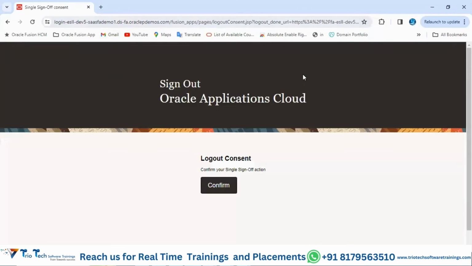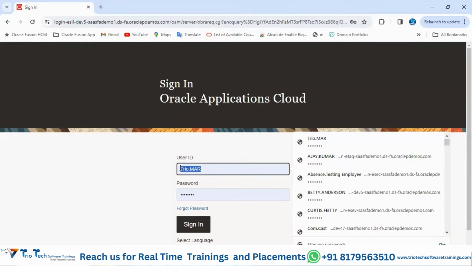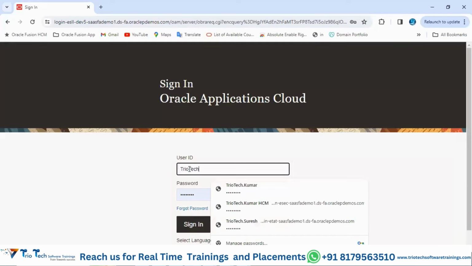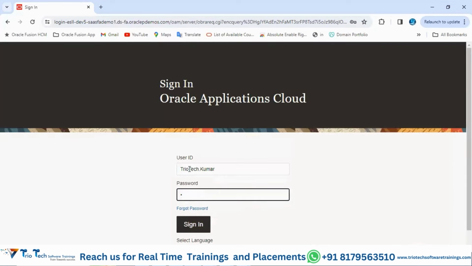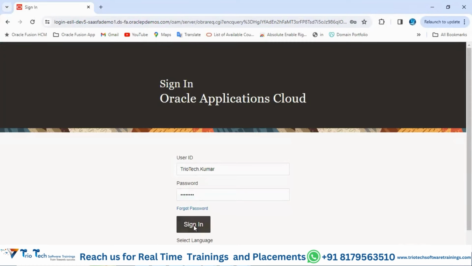Now see, team, I am signing out with my credentials, the admin login. Now we will try to log in with that new user that we created, TrioTech.Kumar. Then I'm giving the password that I have given to that user, team. I'm trying to log in with the new user account which we created, that is TrioTech.Kumar. Then let us sign in with this person and check.